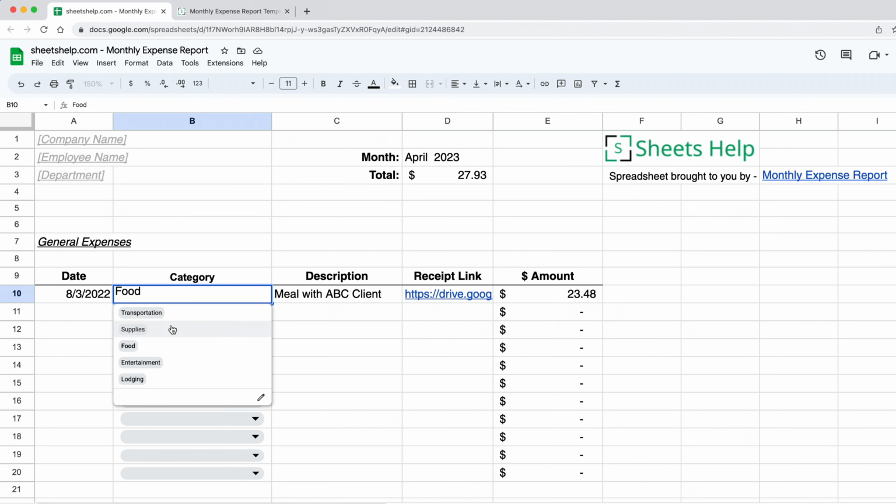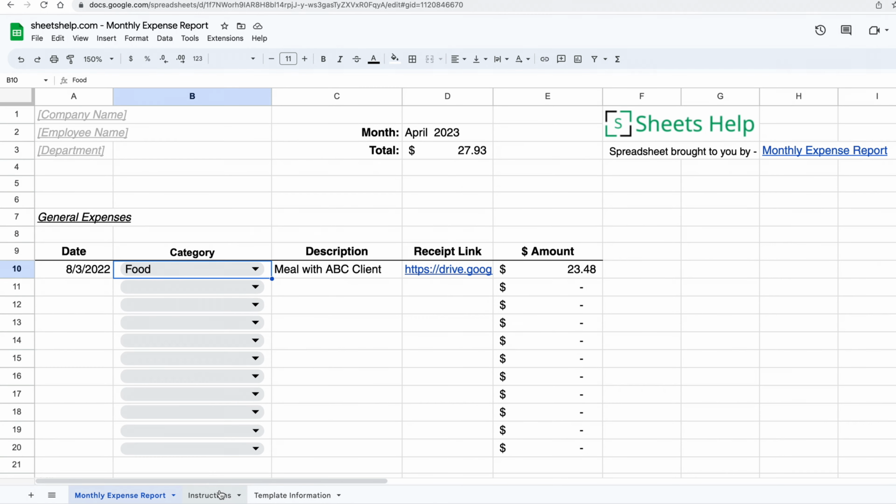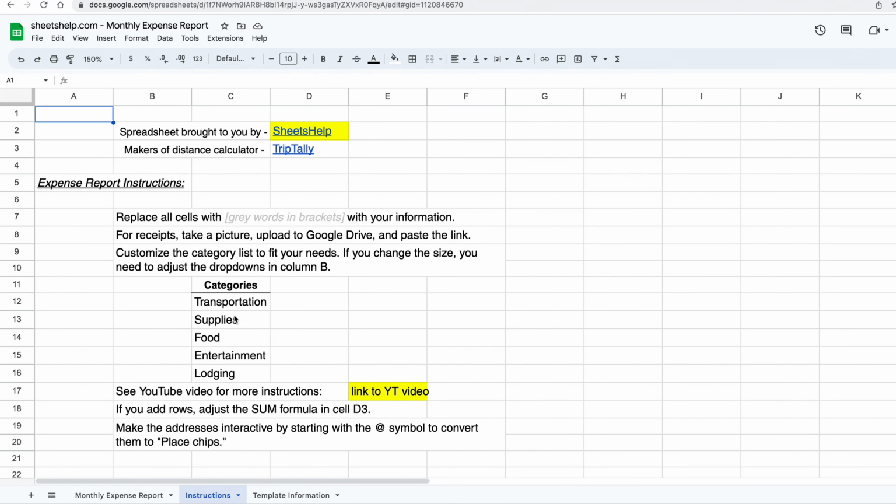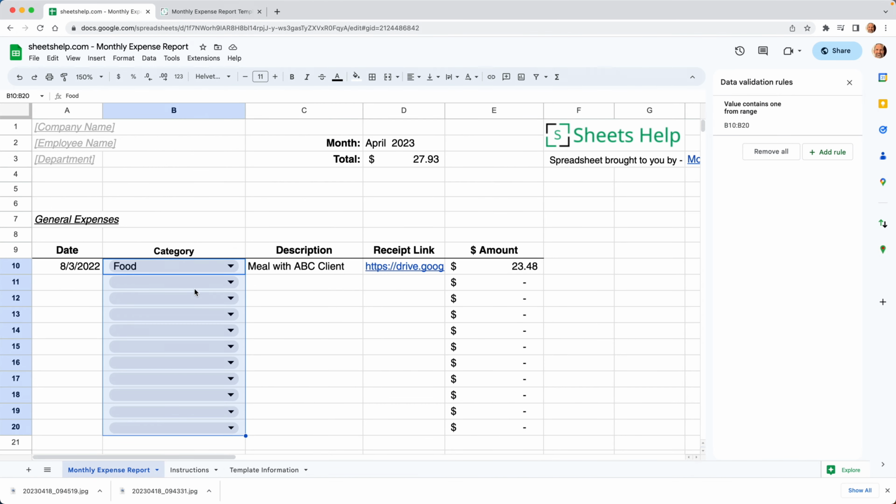But if these categories don't quite match, let's get out of here. Go to the instructions tab, and you can update the range here, or you can add to it. Let's say we change entertainment to entertaining. I'll just change it to entertaining because this is the live template, so I want it to stay pretty much the same. And when you go to this drop down now, it says entertaining instead of entertainment. So that's how to update your categories if you need to.